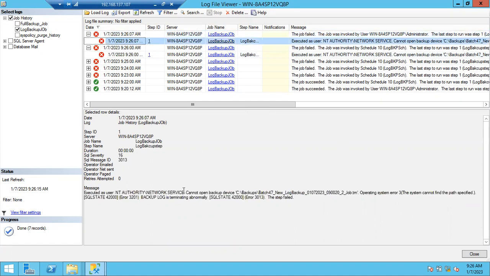How to troubleshoot this one? Can anyone tell me what are the ways to troubleshoot this one? Two ways are there. What are those two ways? Apply your common sense. Tell me one way at least. I don't know why you people are silent.